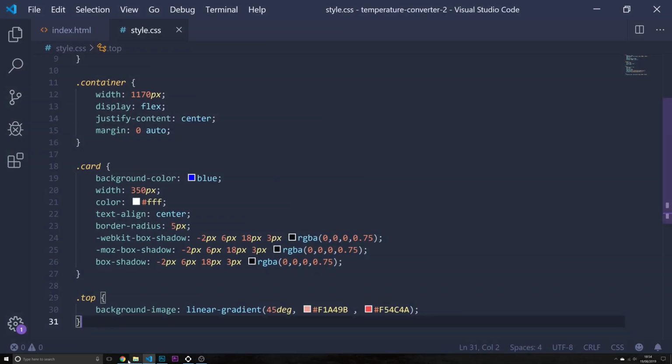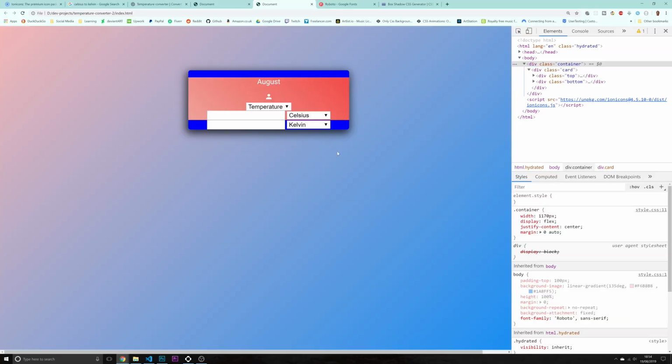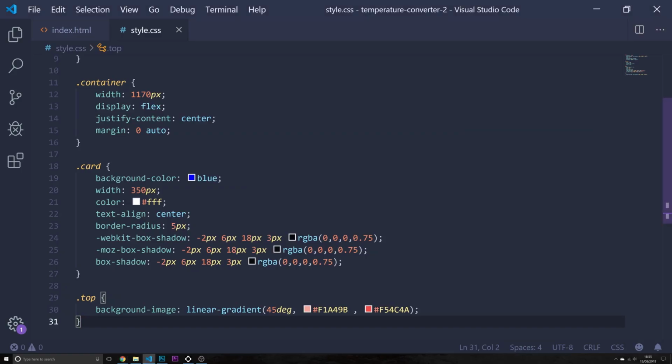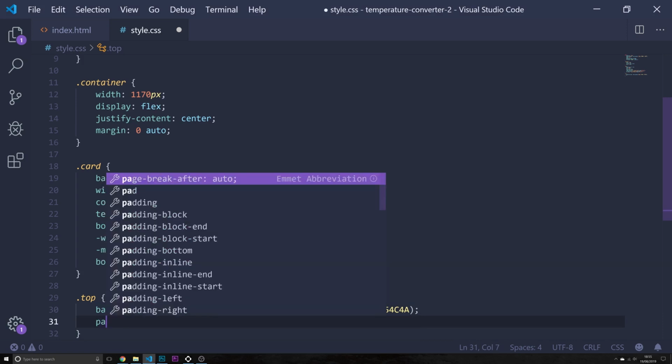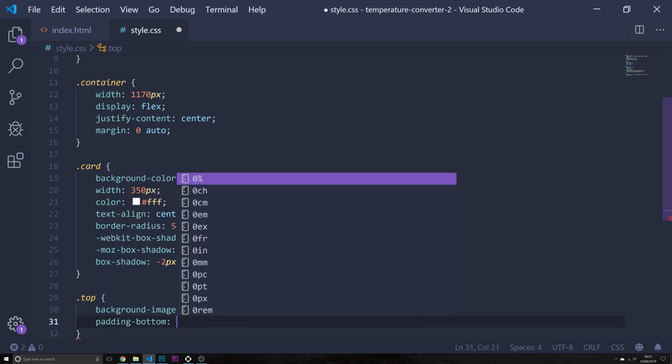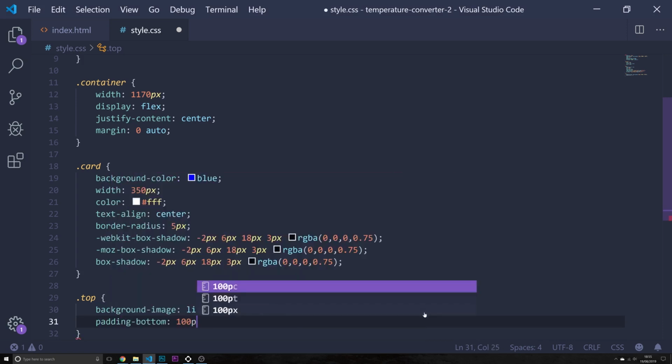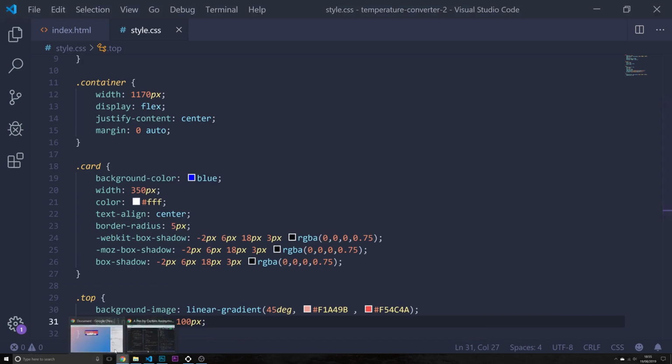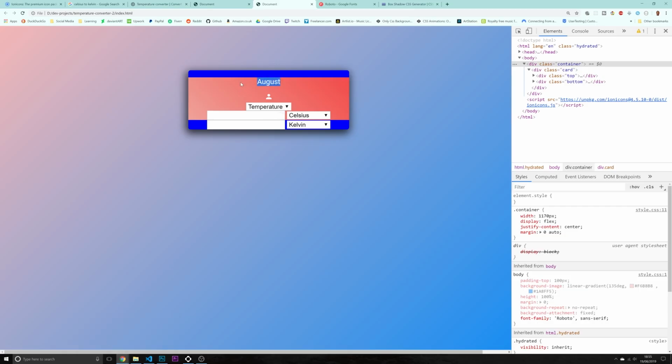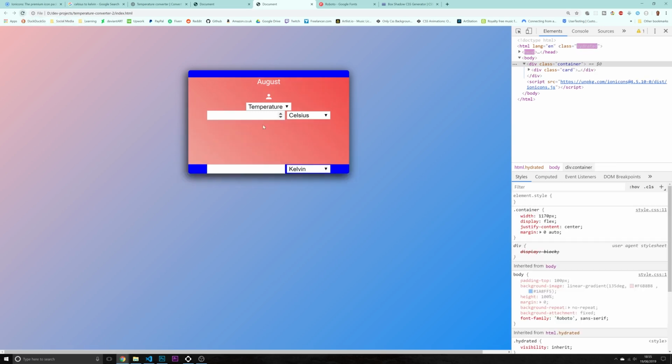So we got our body. Let me just show. We got our nice gradient on the top. I will, by the way, put a padding bottom of 100 pixels, so there is going to be no content around here. I'm going to refresh. There it is. We got some space.